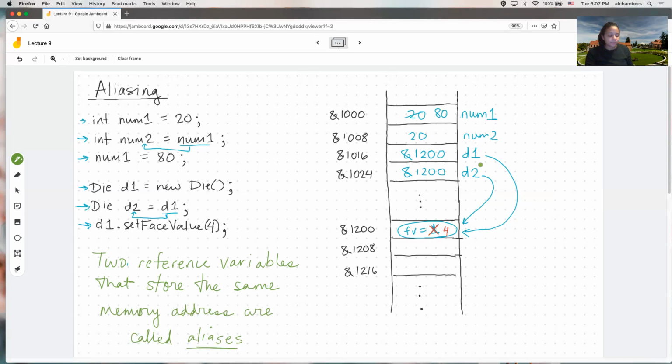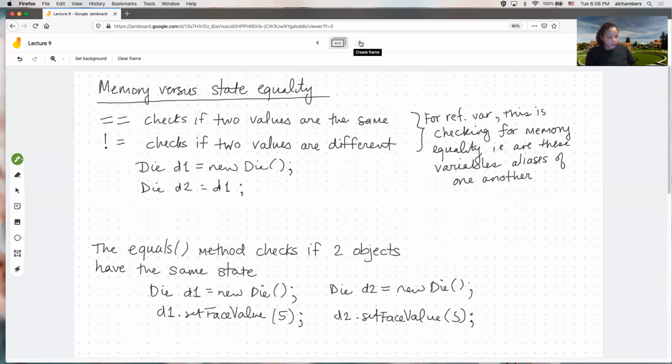Okay, so to summarize all of that, or maybe to say why are we doing this, I want to make it clear that when you use the assignment operator, although the assignment operator does the same thing regardless of whether it's primitive or reference variables, the effect on reference variables is quite different because reference variables store memory addresses, because there's this extra level of indirection with reference variables. Okay, so that leads us to this notion of memory versus state equality.